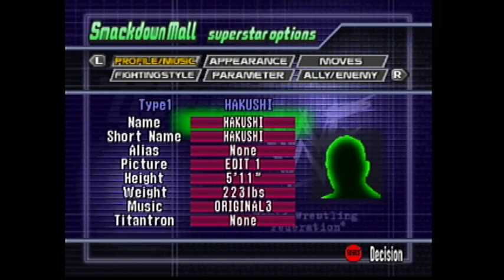Anyway, picture edit 1, height 5'11", weight 223 pounds. That's his height and weight from Virtual Pro Wrestling 2. Music, I gave him original 3. He always came into this very slow, sort of Zen-like, Japanese music.